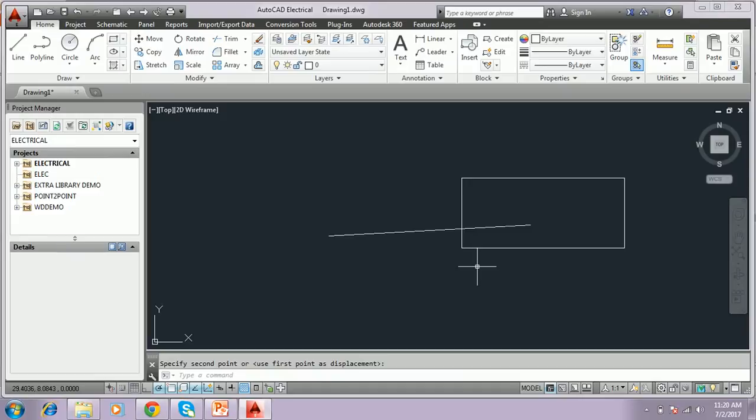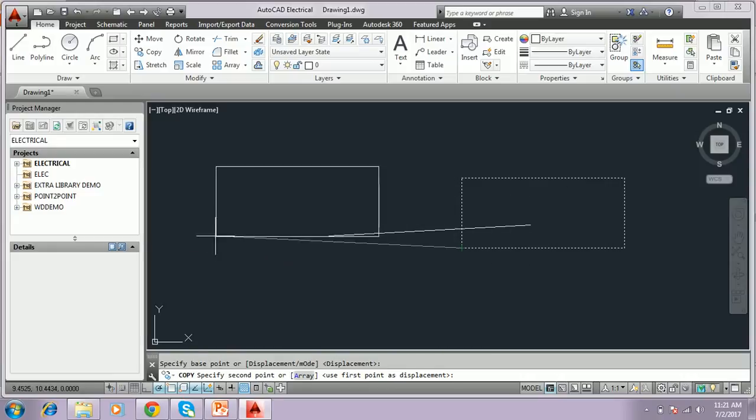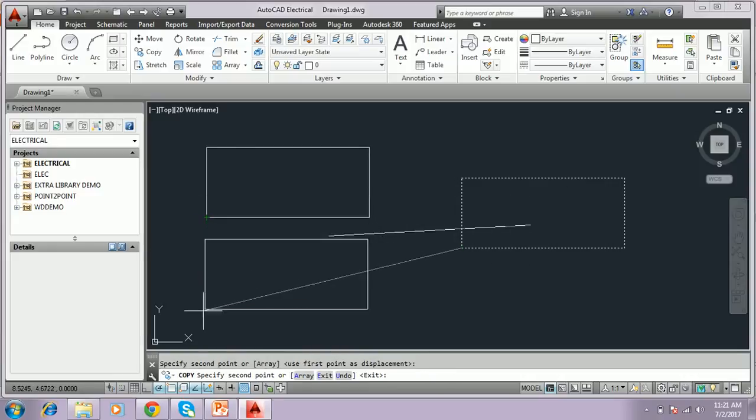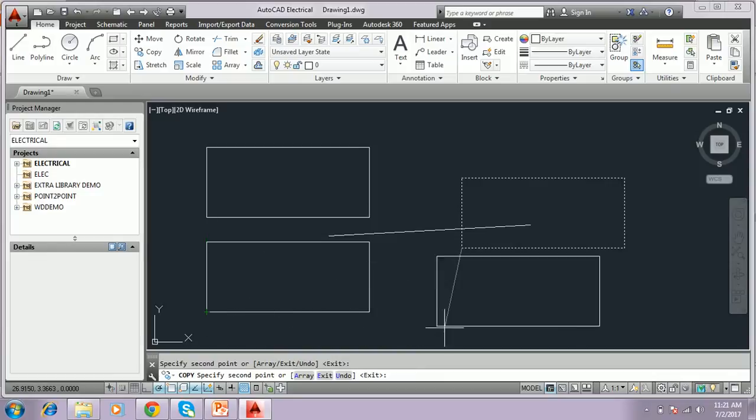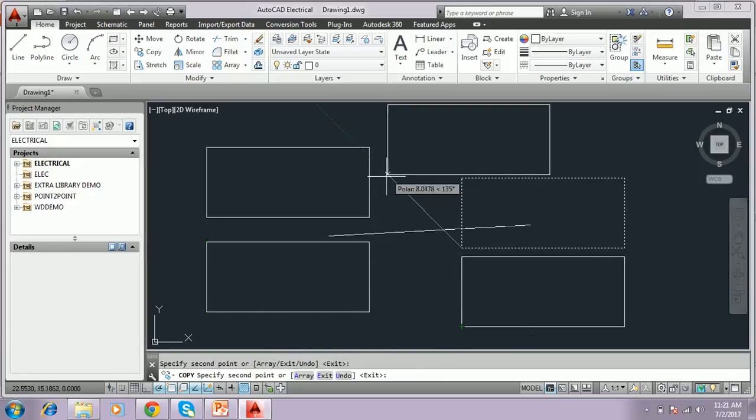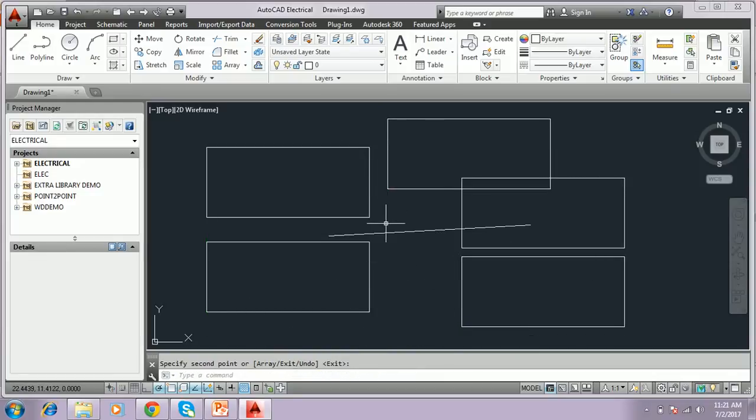I give CO copy. It asks to select the object. I select it, and again it says select the object, so I just press enter and it asks for the base point. Then I click where I want to copy. Here multiple copy is also enabled, so you can make more than one copy, and pressing enter disables it. In this way we can use the copy command.